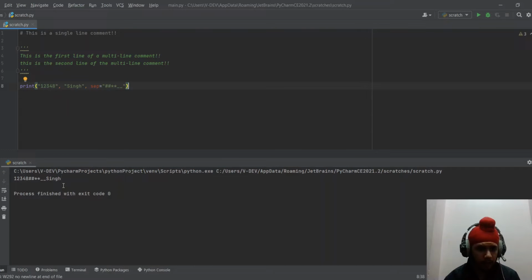For example, if I write end is equal to, say, whatever I want this to be. Alright, so this end is independent of how many words are separated by a comma. What it does is it will just print this string on the screen, and at the end it will place something like this. By default, its value is a new line character, but now we have customized it.